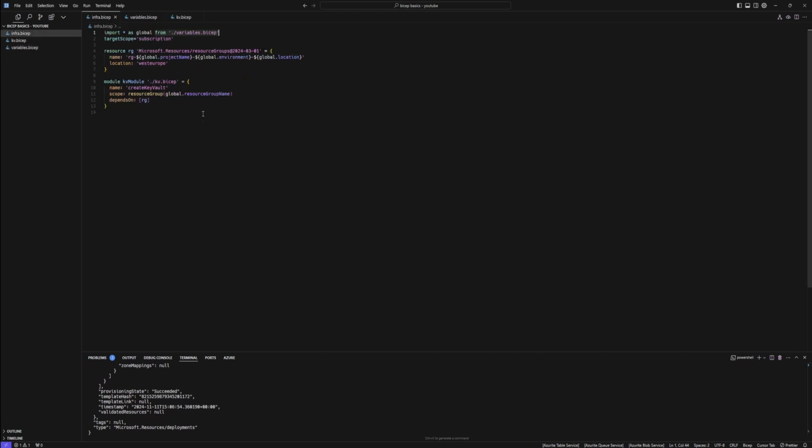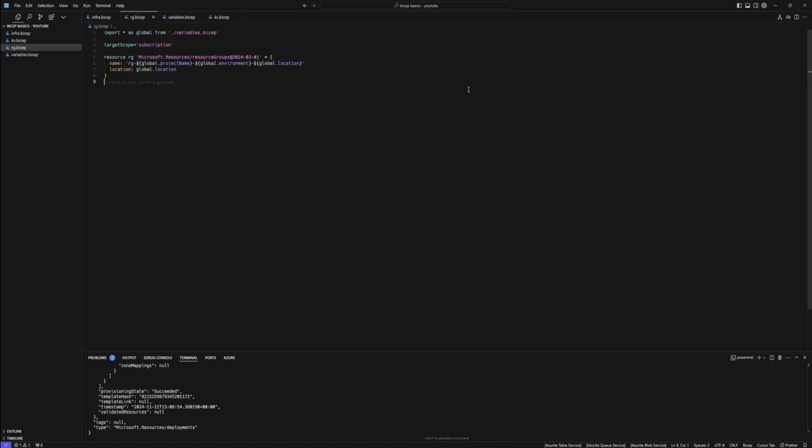Okay, so we have Key Vault, we have our resource group, but now let's also move the resource group into its own module. So let's create a new RG Bicep and let's copy this right here, and let's remove this because we don't need it, but we need this right here. So we need the module. Okay, so we have the Key Vault, we have the resource group.